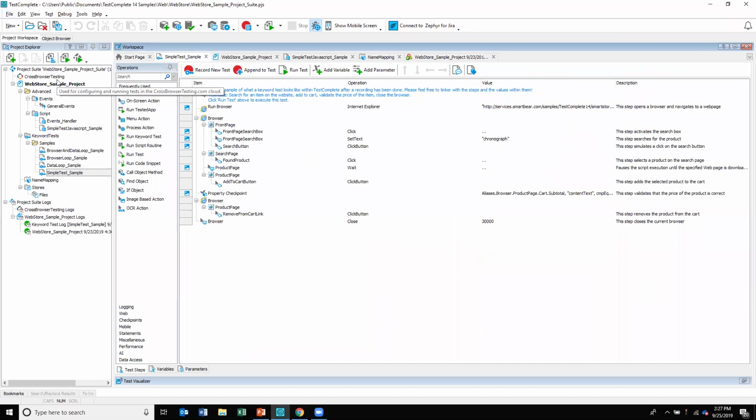TestComplete is an automation tool that gives you capabilities by interacting with objects on the UI, and for any type of application: web, mobile, or desktop, even packaged applications. Any type of application that has a UI and has controls such as buttons, labels, grids, TestComplete can interact with.